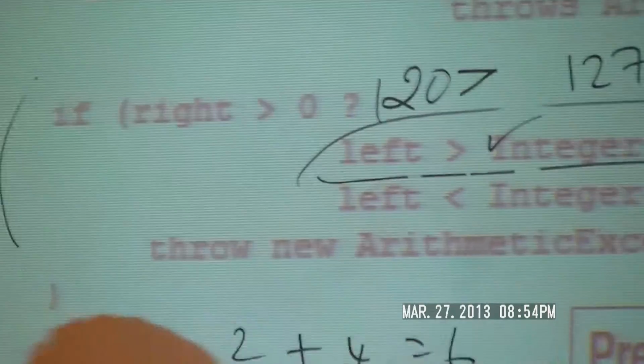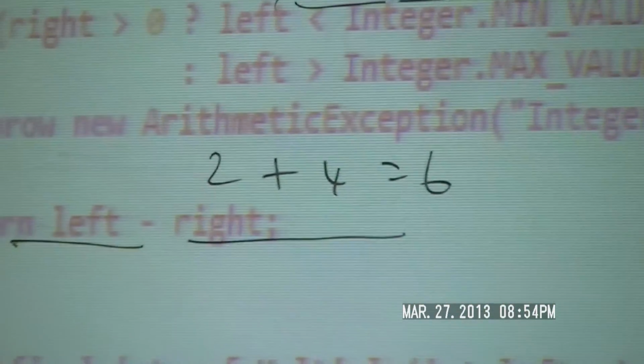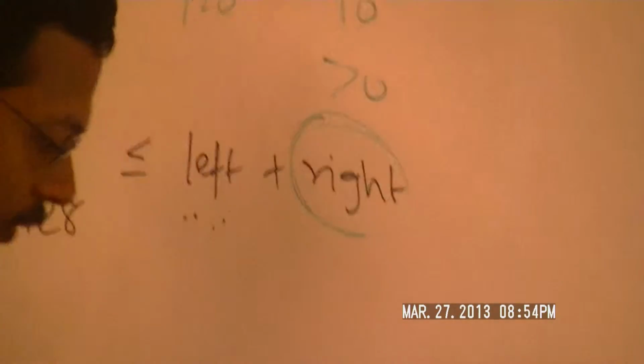Okay. Now let's see if you can do a subtraction. Can you do subtraction? Same logic. So check if right is greater than 0. So when you subtract, right? Same idea, left minus right.